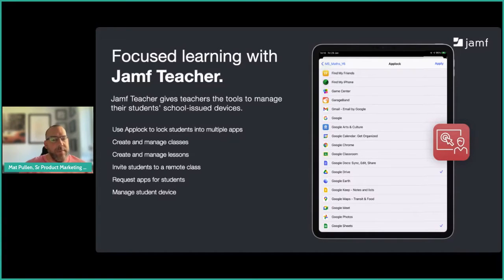I can create and manage those classes because you never know when you might have that ad hoc session pop up, things that aren't necessarily regular things in your timetable. Create and manage those lessons as well. Some teachers might not be as organized as others, but we all want to make sure that we're prepared for those lessons. And there's nothing better than being able to prepare those lessons in advance when it comes to technology, to know that the iPads will be set up in the exact way I want them to be set up. We can also invite students to remote classes.